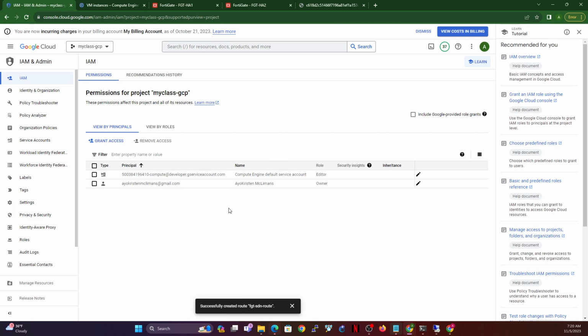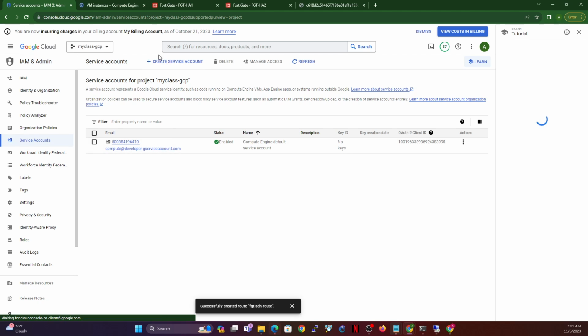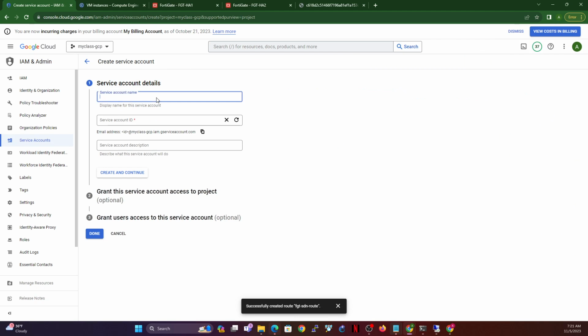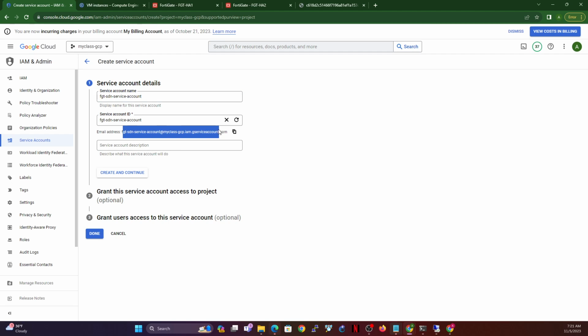So this is where you create service accounts. We're going to create a new service account by clicking on service accounts and then clicking create service account. We're going to call this FGT-SDN-accounts. Now you can call it anything you want. This is what I want to use. This is the full email for the service account. The next thing we're going to do is click create and continue.